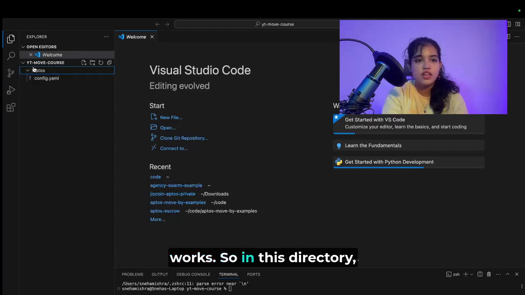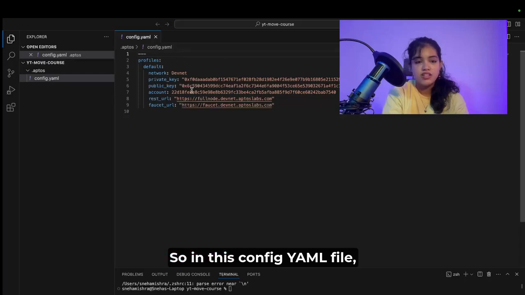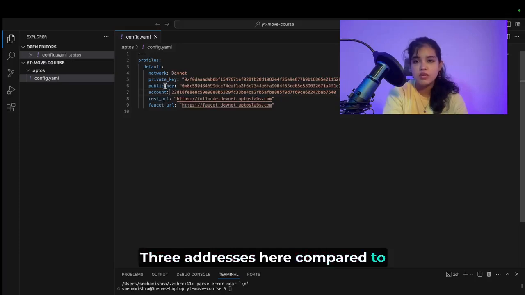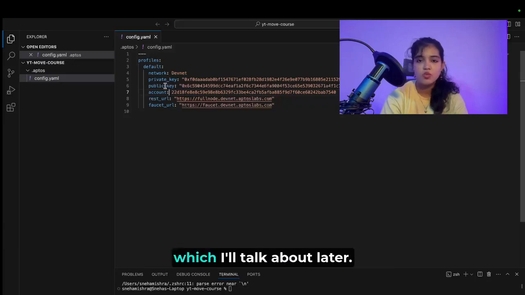So in this directory, now that we have run this command, we'll find this .aptos folder, and under this we'll find this config.yaml file. In this config.yaml file, you can actually see the account that we just created. It has a public key, it has a private key. If you notice on Aptos, the account address is actually different than the public key. So there's actually the account address, the public key, and the private key. 3 addresses here compared to what you might have seen as 2 addresses on the Ethereum ecosystem, and this is intentional. We have a key rotation mechanism in place on Aptos, which I'll talk about later. But for the time being, let's just focus on this particular account that has been spun up for us.